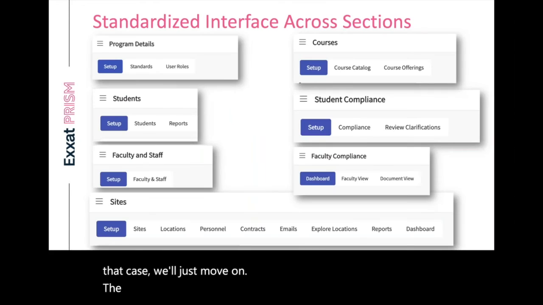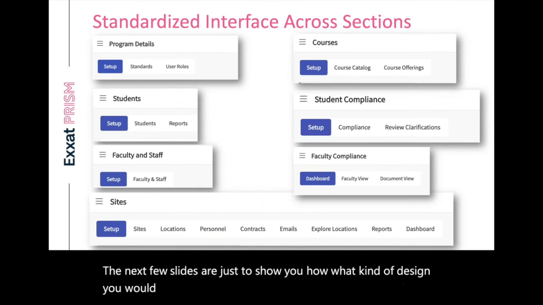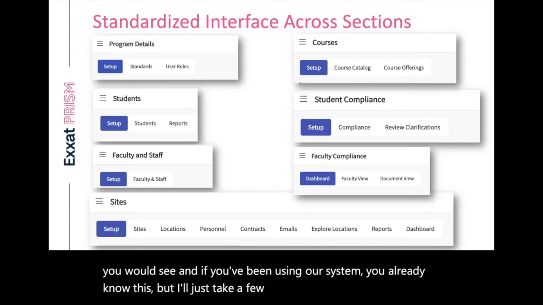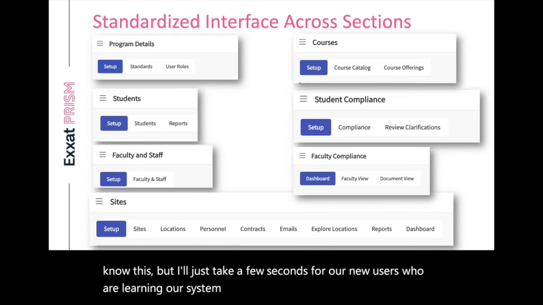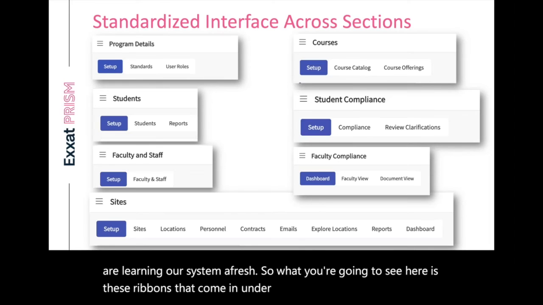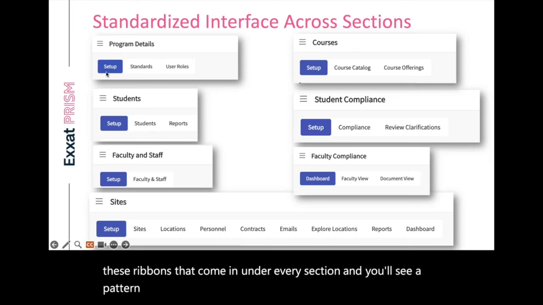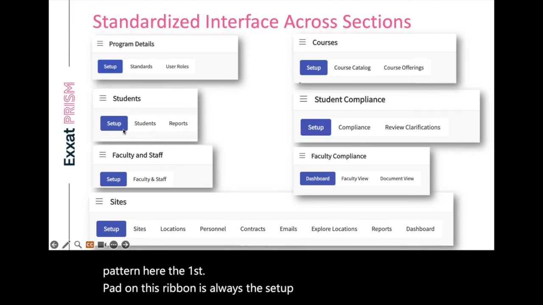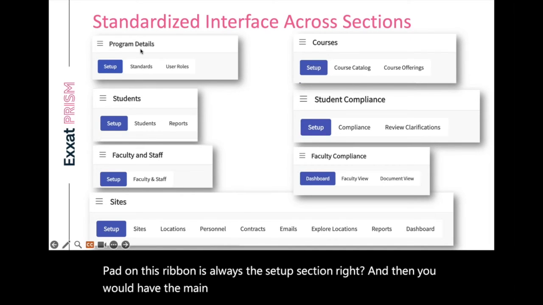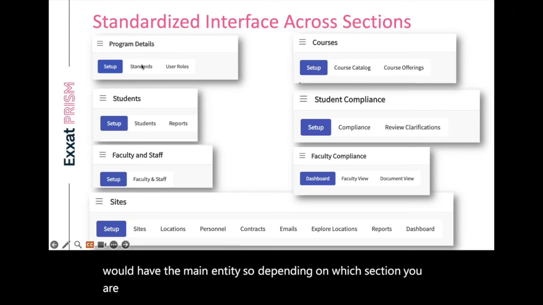The next few slides are just to show you what kind of design you would see. And if you've been using our system, you already know this, but I'll just take a few seconds for our new users who are learning our system afresh. So what you're going to see here is these ribbons that come in under every section. And you'll see a pattern here. The first tab on this ribbon is always the setup section, right? And then you would have the main entity. So depending on which section you are in, these tabs are going to change.